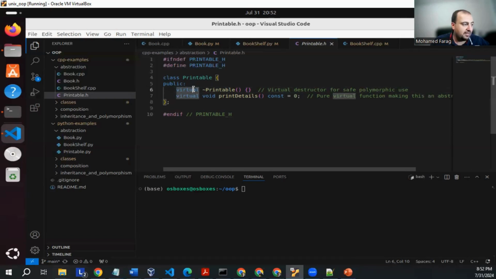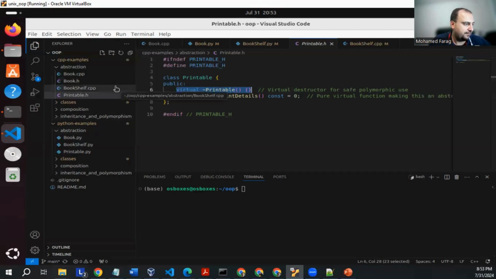So just keep that in mind. Long story short, you need to add this virtual destructor here to make sure that your subclass destructors, or the classes that are implementing your interface, their destructors are being called. That's long story short. All right.